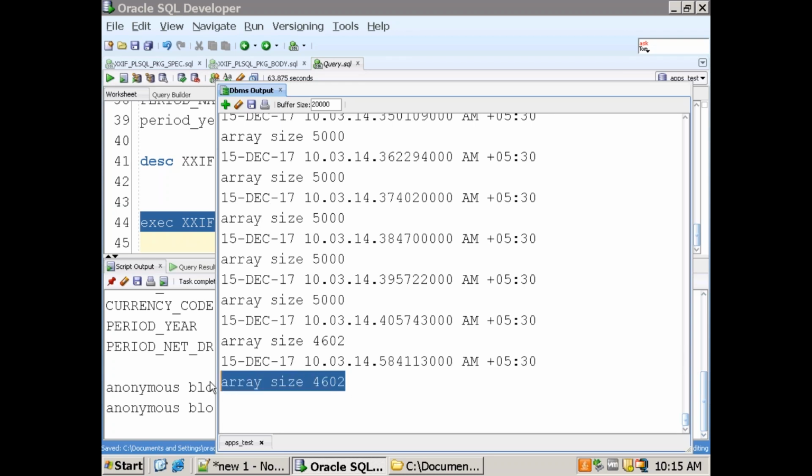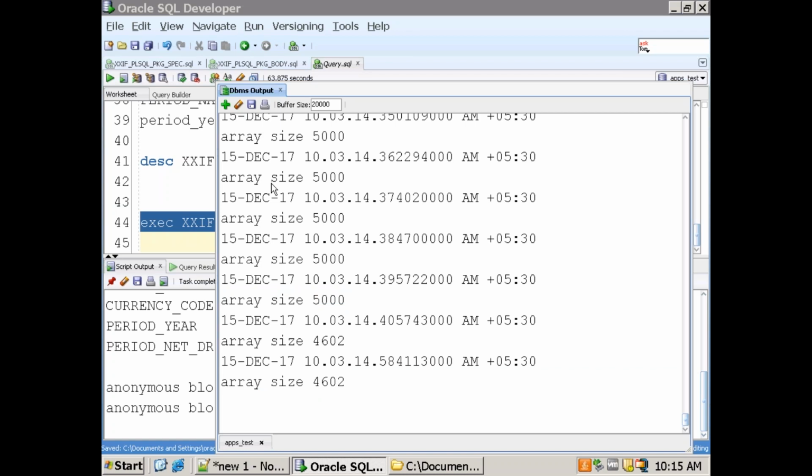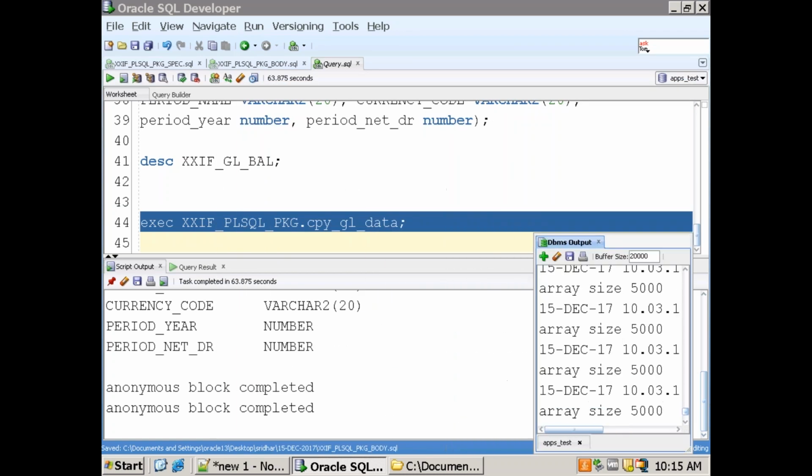Now this is the reason. Can you see? Every time the size was 5,000, but at last it became 4,602, because the last fetch was only 4,600 rows. Now we are able to fetch the data, but how do we copy it?